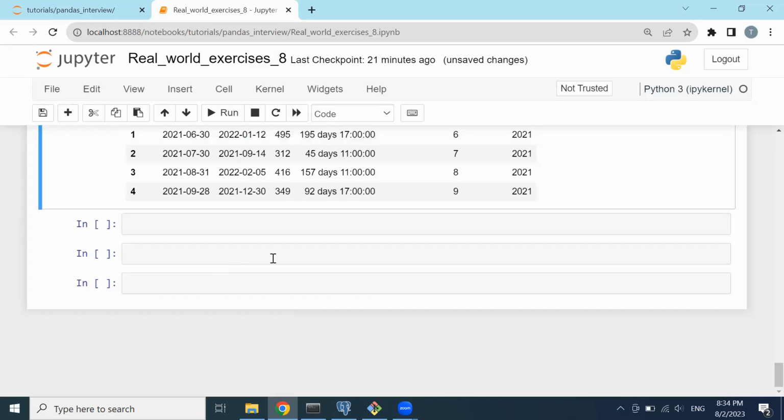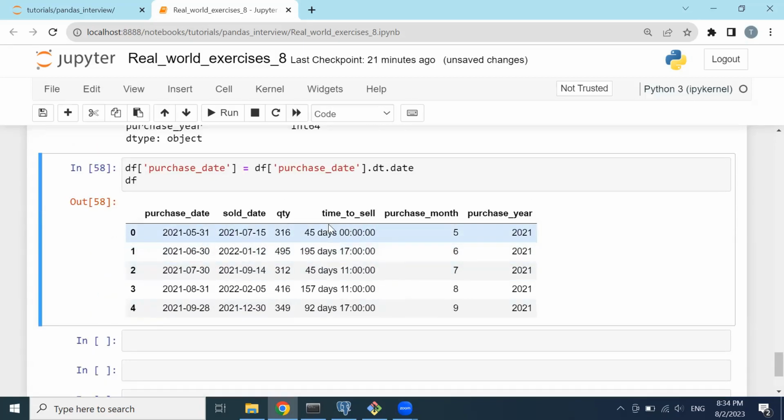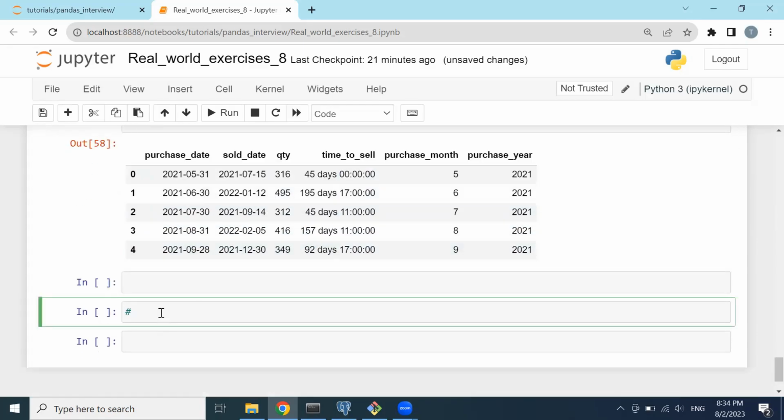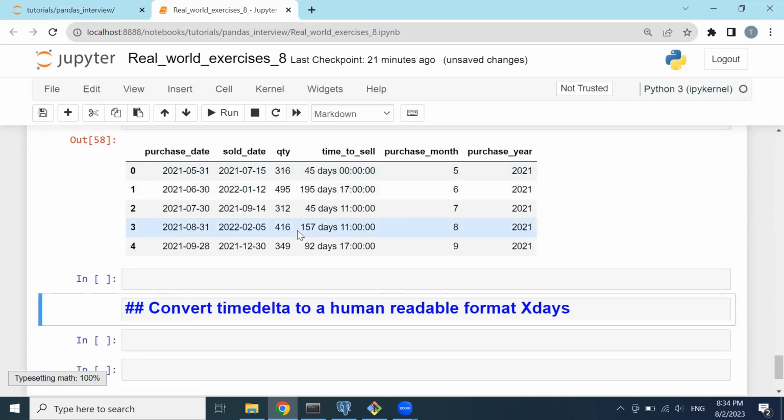Okay, and the last one, if we want, we can convert the time delta to a human readable format like X days, and just remove these ones if we want. I will add a comment: convert time delta to a human readable format, X days. Click Shift Enter, make it markdown to make it visible.